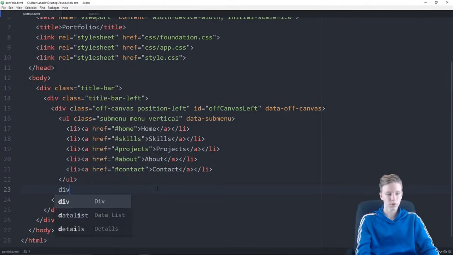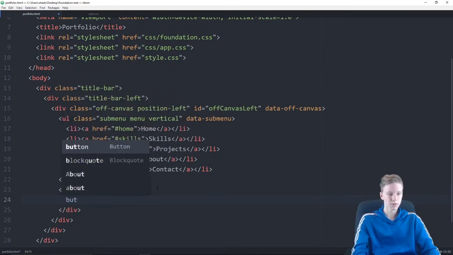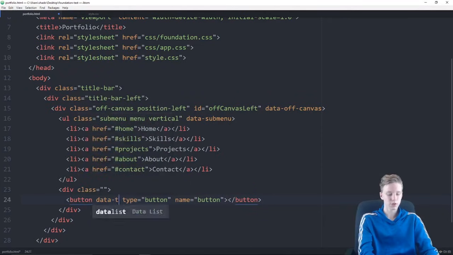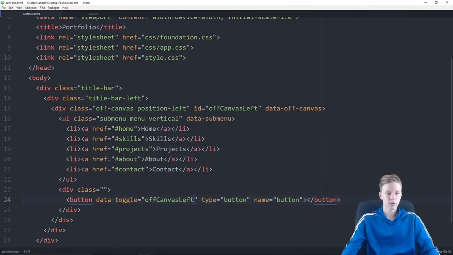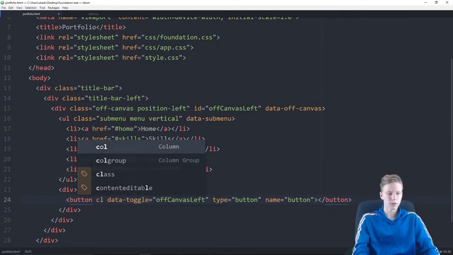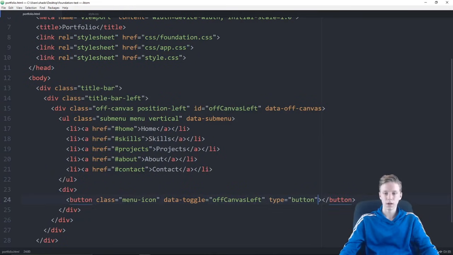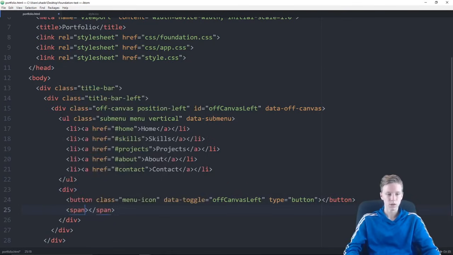So after this unordered list, we're gonna put a div, and inside of here we're gonna put a button, and we don't have to take out any of this. We're gonna put data-toggle, and then it's gonna equal off-canvas-left, and we don't need the div in this class right here, so we can just take that out just to organize it. And then we're gonna give this a class of menu-icon, and we don't need this name. After that, we're gonna put a span. It's gonna have a class of title-bar-title.